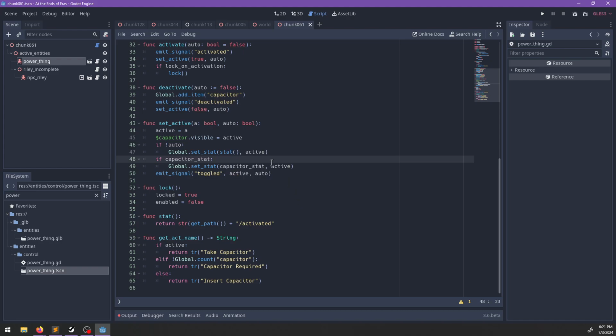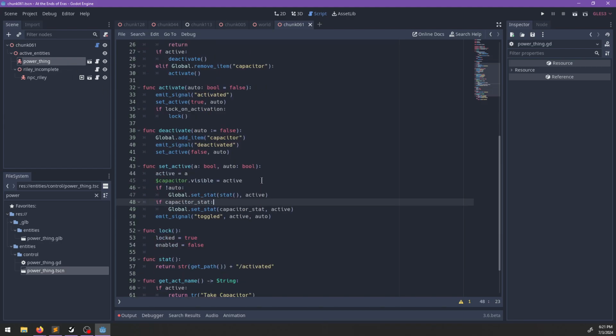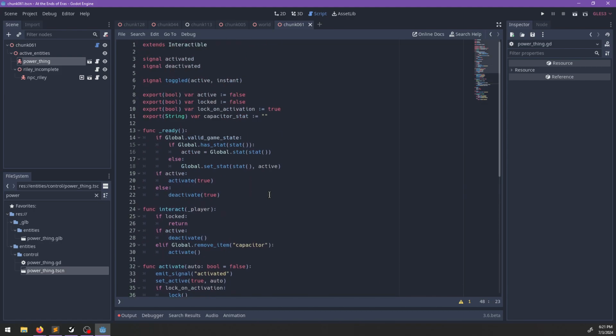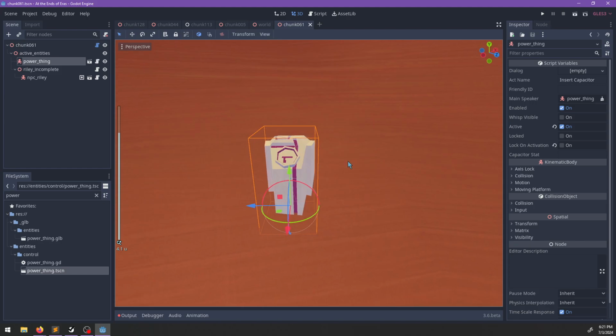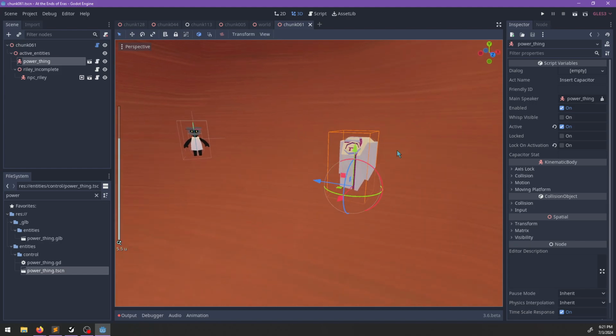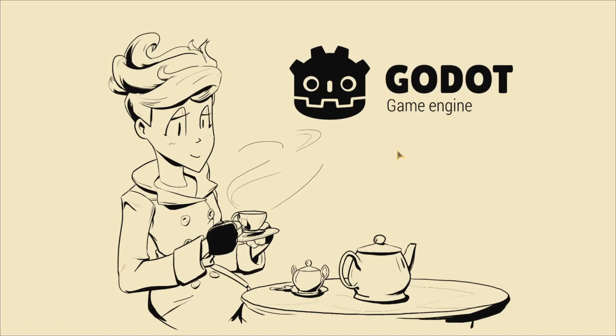So now what this does is when you press the use key on it and it's active, you remove the capacitor from it and disable it. Okay, let's see if that works. Not quite.